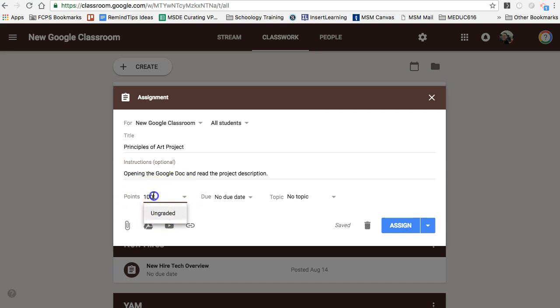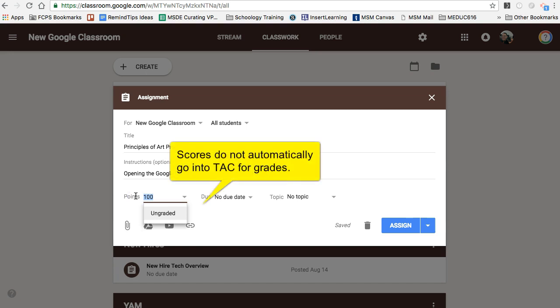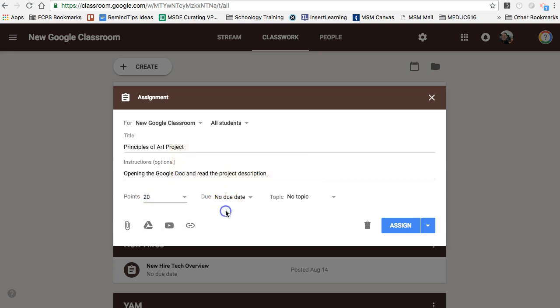You can select the number of points this could be. It could be a 20-point project. If you're using a rubric, it could be a 4-point project, however you want to do it. I'll just leave it at 20. Select your due date, of course. And of course, you want to do the topic. Since this is the Principles of Art project, I'm going to select the Principles of Art topic.